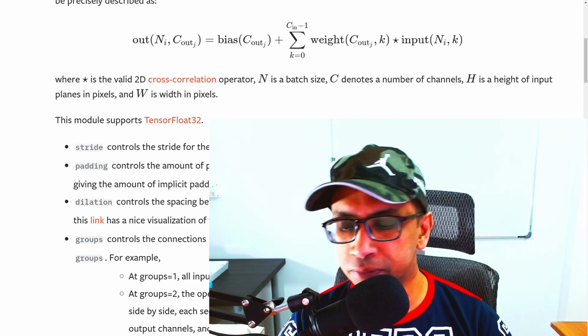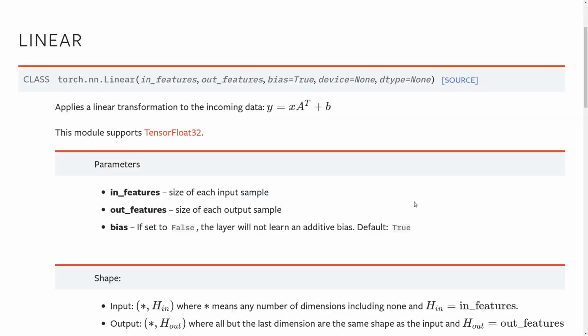So let's jump in. First, I'm looking at the official documentation of the linear layer in PyTorch. It says torch.nn.Linear takes in_features and out_features. This is where you have to define the two variables here. in_features is the size of each input sample, and out_features is the size of each output sample.